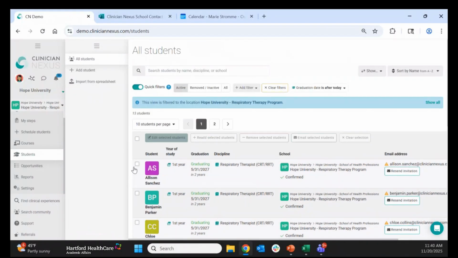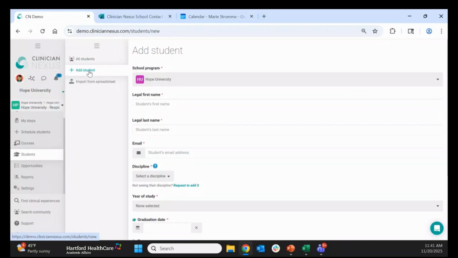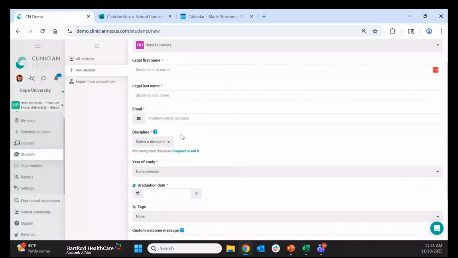If I need to add students to Clinician Nexus, the first piece is creating a profile for those students so we can assign them to specific rotations. I can do that one of two ways. In this submenu, I can add them individually, which will ask me for their legal first and last name, email address, discipline, year of study, and grad date. So they can be added one by one.